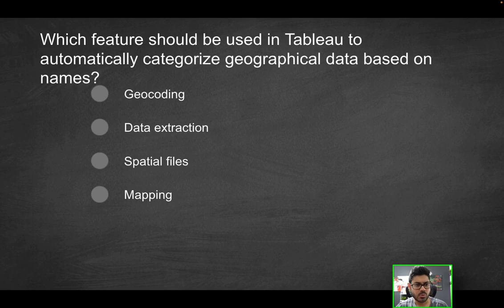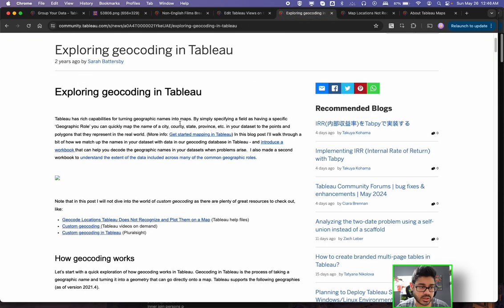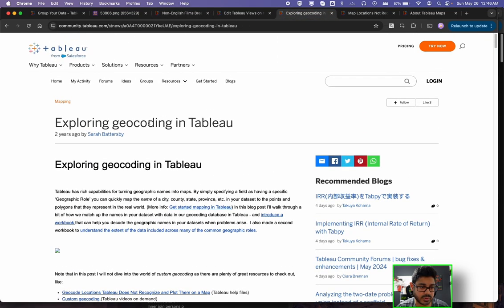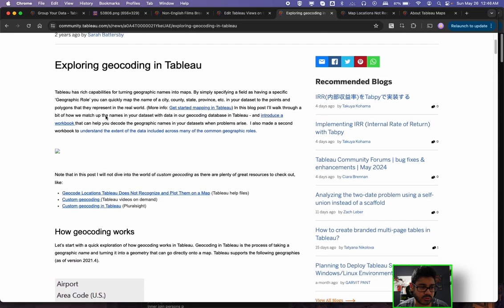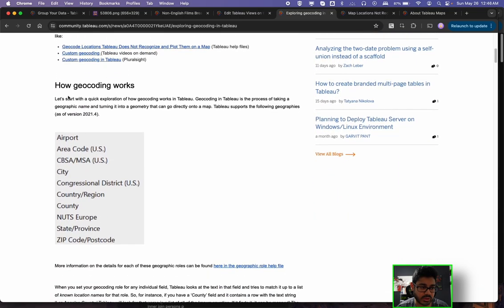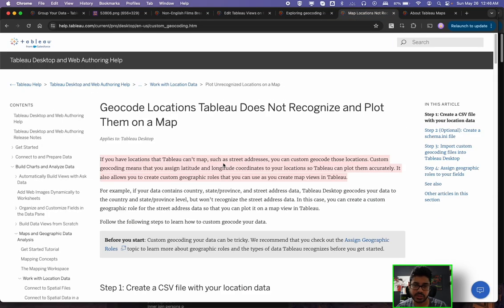Next question, which feature should be used in Tableau to automatically categorize geographical data based on names? Is it geocoding, data extraction, spatial files, or mapping? So again, we're going to go into this documentation, which talks about exploring geocoding in Tableau. And this is actually more of a blog where they walk you through the process. But also there's official Tableau documentation right here, right?